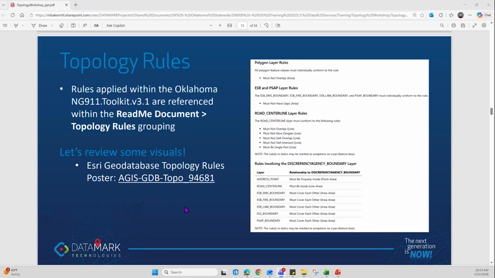And I will say that this one has not been fully updated because it doesn't show the topo except for the address points. But again, I don't recommend that you actually utilize that. So this is a subset of possible topology rules that are out there.